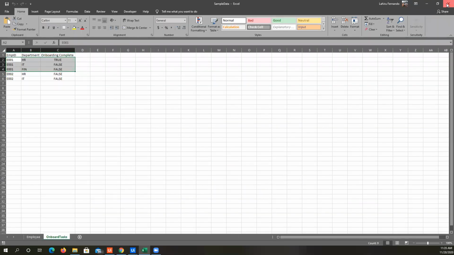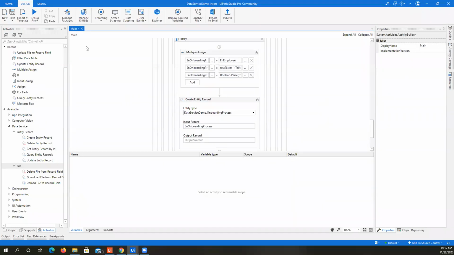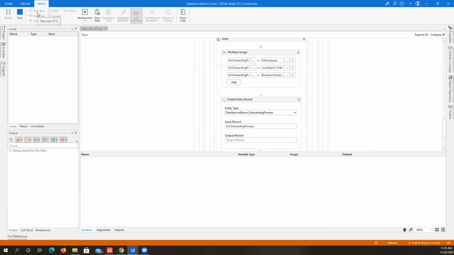So I'll just close this and show you how to create that. And once we run this, you can see it's adding the records to the entities.